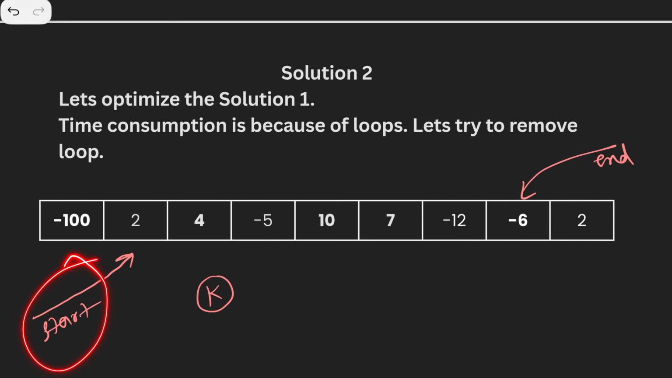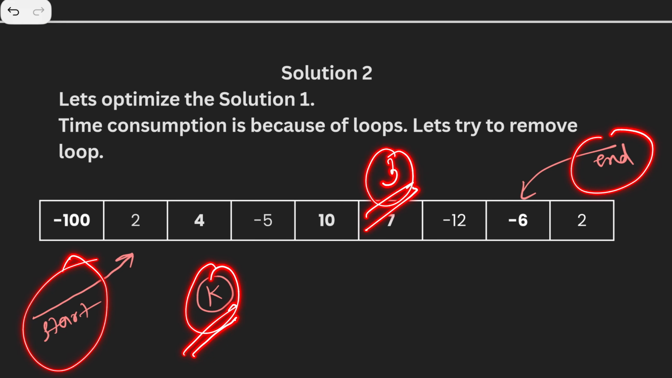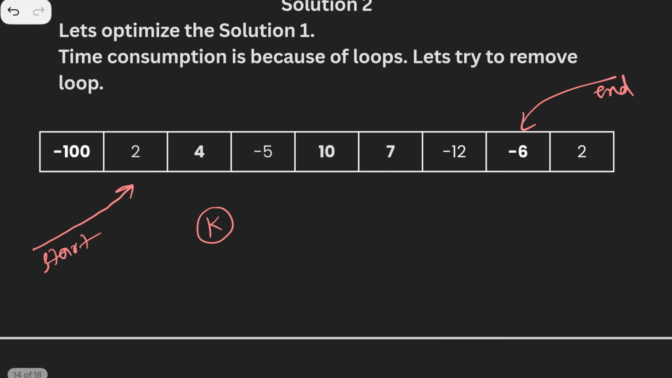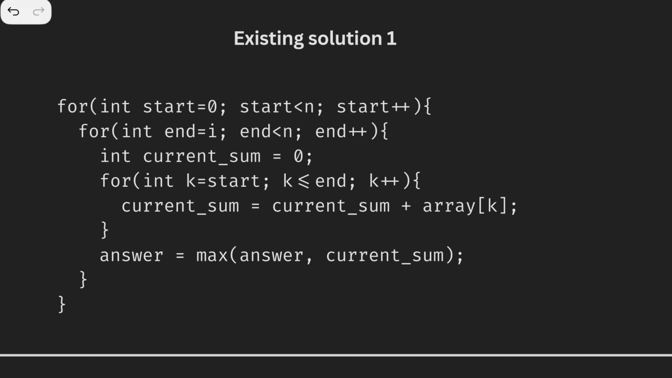See, start is one loop, end is one loop, and this iteration between start and end is another loop. So we have 3 nested loops, and that caused the time complexity to be n cube. So we need to get rid of at least one loop, right? That's what we are going to do in this particular solution. Look at this existing solution code. If you look at the code, this will make much more sense.